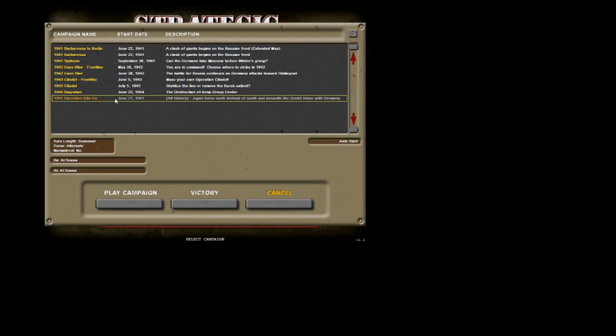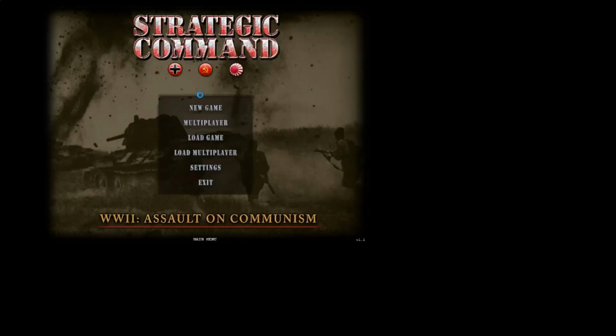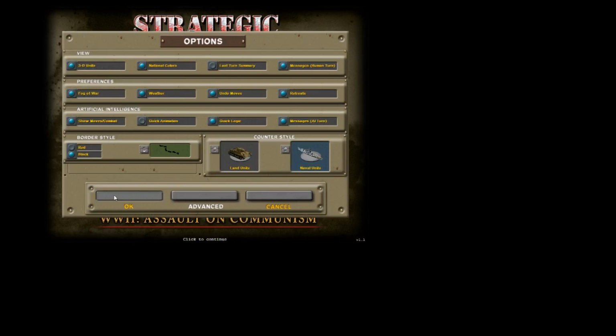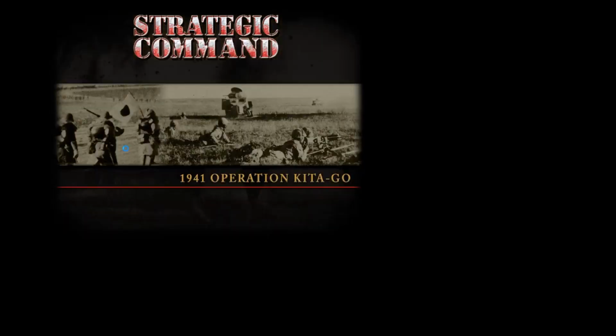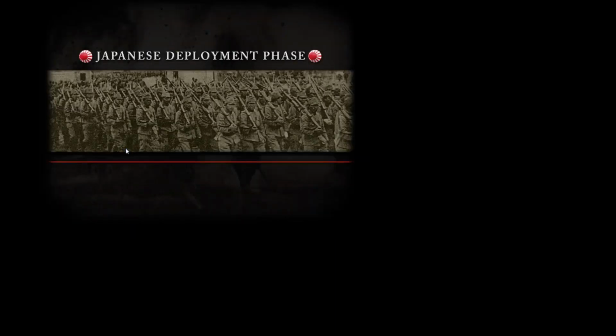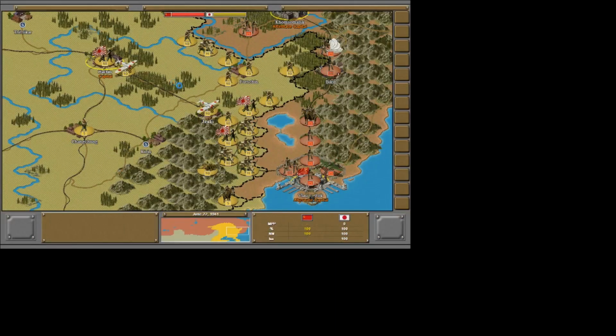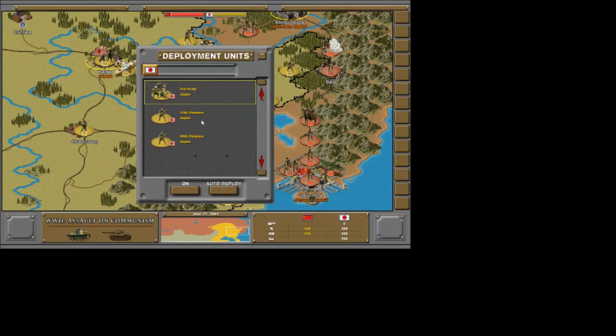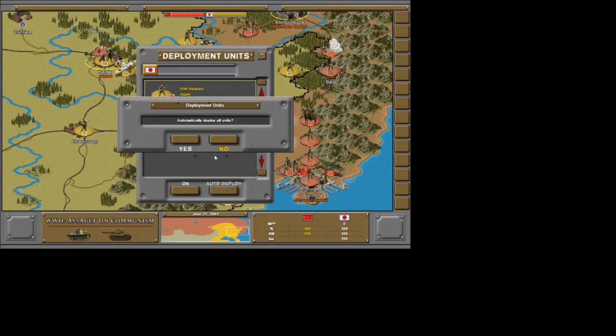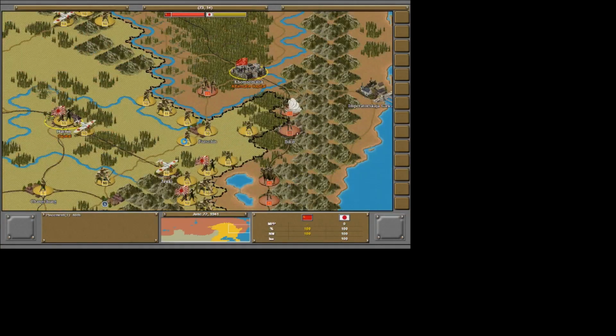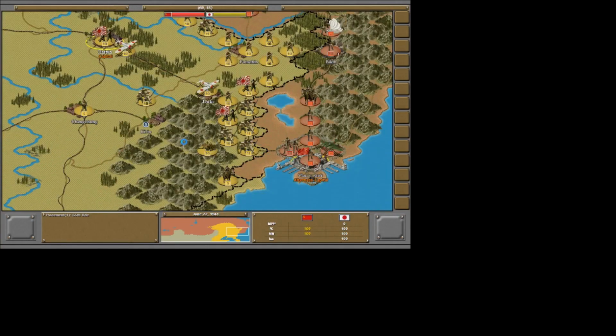And then, interestingly enough, Operation Key to Go. What if Japan had actually attacked the Russians like the Germans wanted them to? What would have happened? I honestly don't think it would have made a gigantic difference, but could be wrong. So one interesting thing you could do if you want to, this is the deployment phase. We're not going to, let's auto deploy. Yes. Because I don't really want to fight. I just want to get this done.